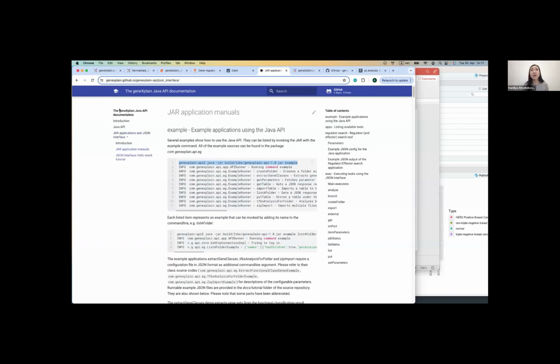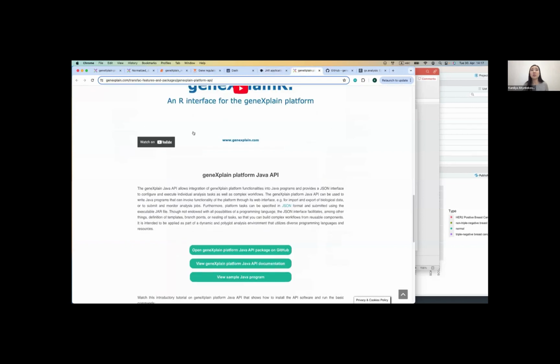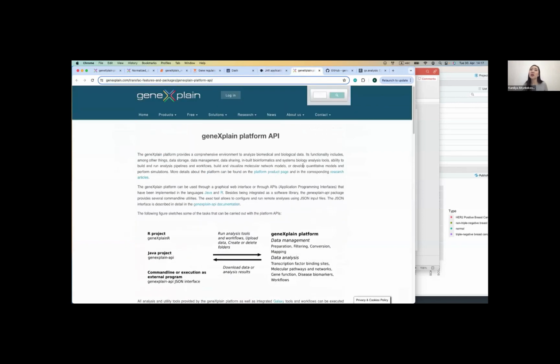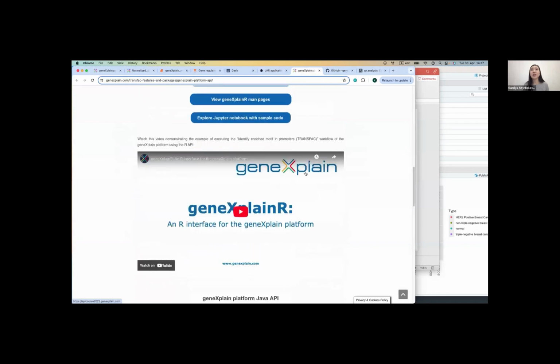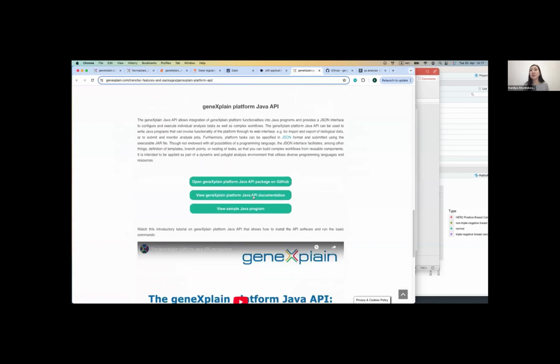You can go to this page, or to genexplain.com, to this page with the whole API description, and you will have the documentation here. You have some samples to look at, and also here's the link to download it. So probably you can start from this page, and then you'll find all the documentation and all the examples. Exactly.